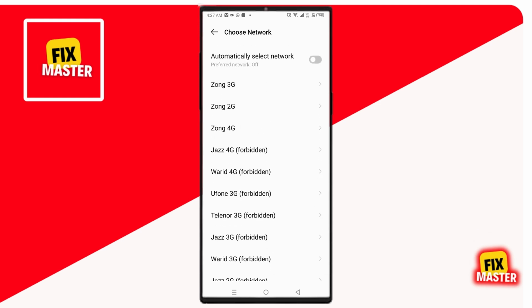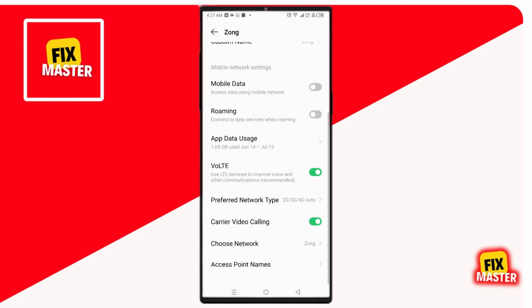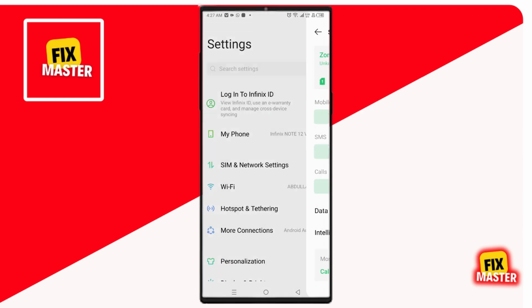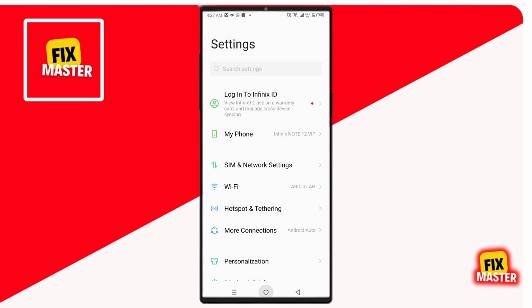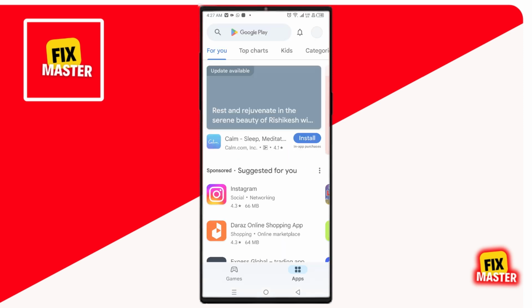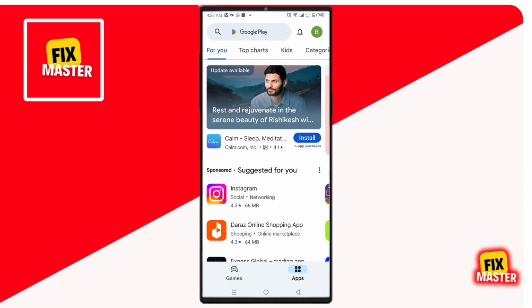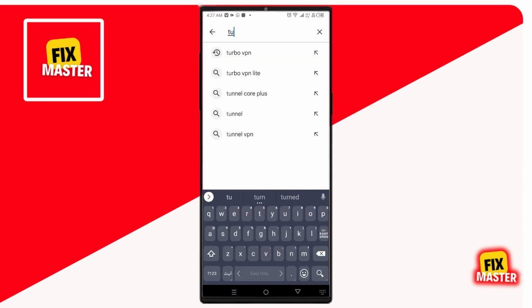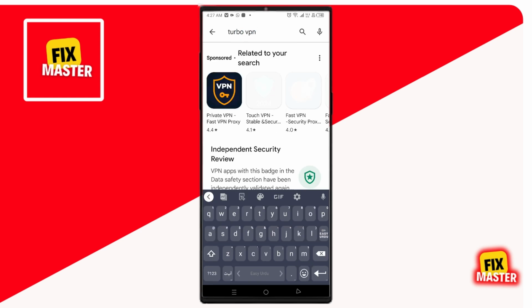If none of these solutions have worked so far, it's time to try using a VPN. This can help bypass restrictions or issues with your current network. Download and install Turbo VPN from the Google Play Store. To install the VPN, open the Play Store on your mobile device. Once you are in, then click on the search bar and type Turbo VPN, and hit the Enter button, and then select it from the result.